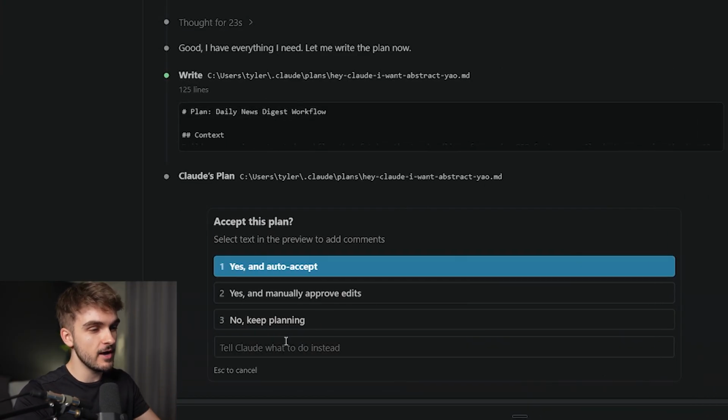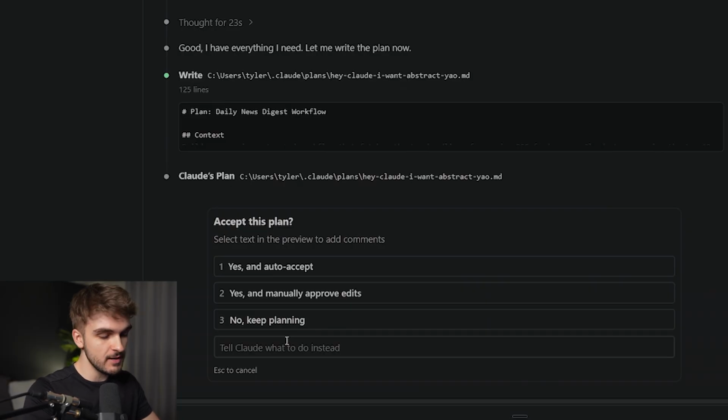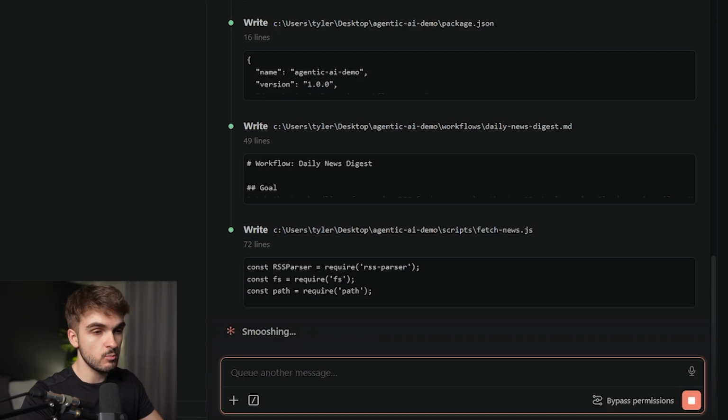So let me actually go ahead and tell it to change the plan to send it to a different email. So you can see sometimes that it won't get exactly what you want, but you just keep prompting it, telling it what you want, and it'll make all the changes that you need. Okay, so it went ahead and made that change, and now it's going to get started making the entire plan.